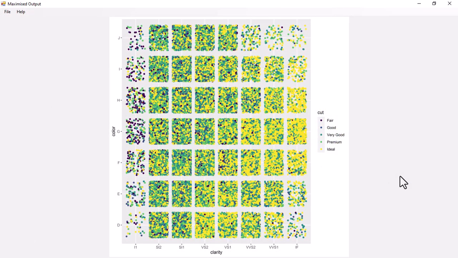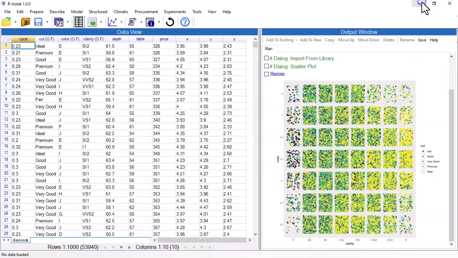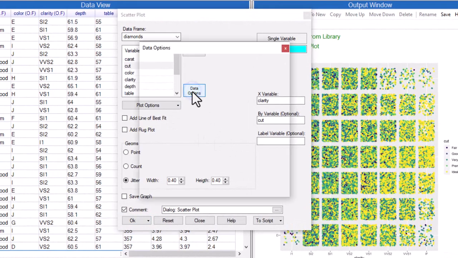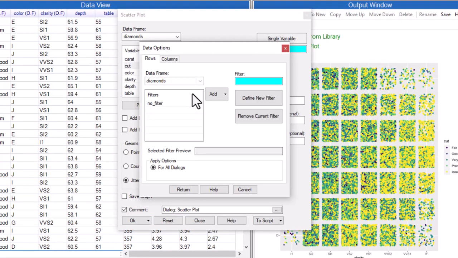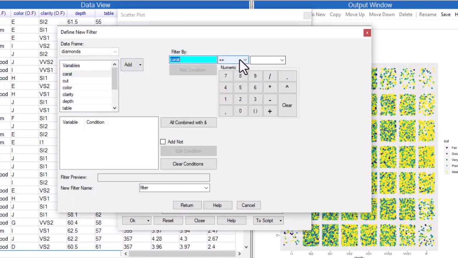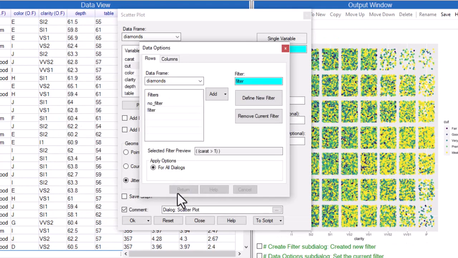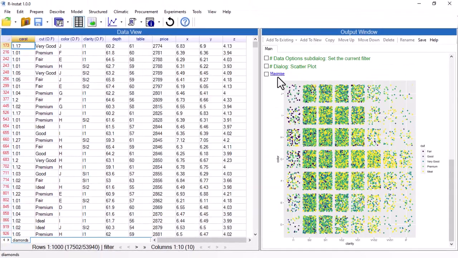And are fun. Perhaps you could look for the R-Tidyverse documentation which gave the idea. They filtered the data to consider diamonds of more than 1 carat. To do this, return to the dialog, click on the Data Options button, then define New Filter, make carat greater than 1 as a filter, accept the condition, and press Return twice. Then press OK.